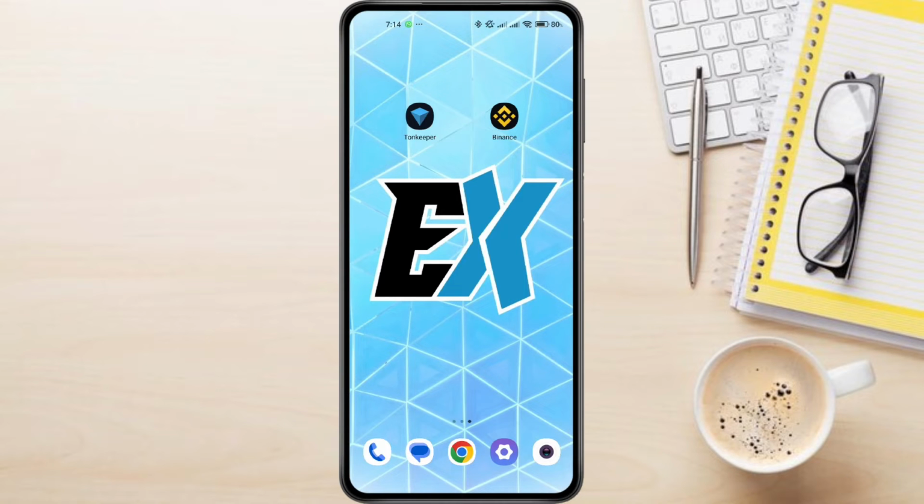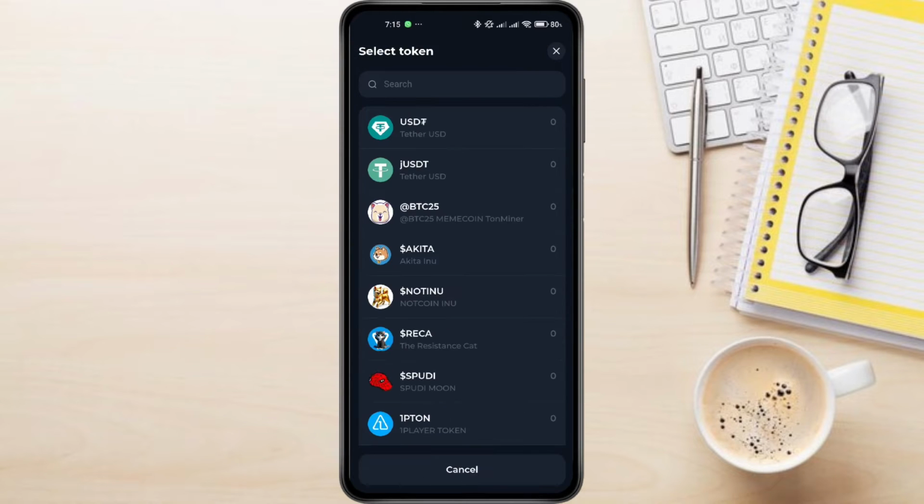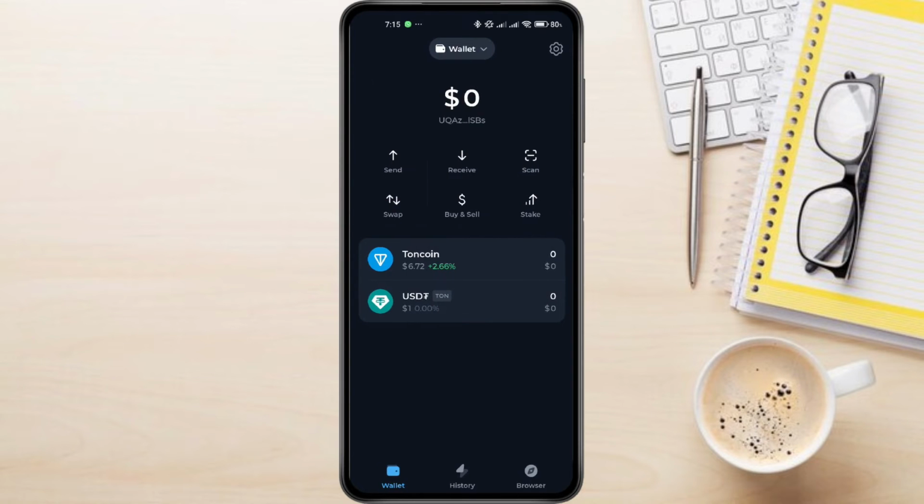So to transfer USDT from Tonkeeper to Binance, first things first, we need to swap our Ton to USDT within the Tonkeeper app. Tap on the Swap button. In the Receive section, you'll see a list of options. Choose USDT as the currency you want to swap to. Enter the amount of Ton you wish to convert to USDT. Once you've entered the amount, tap Swap. Wait for the swap to complete. This might take a few moments.